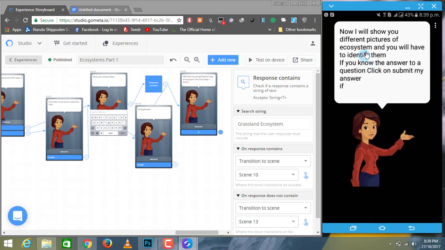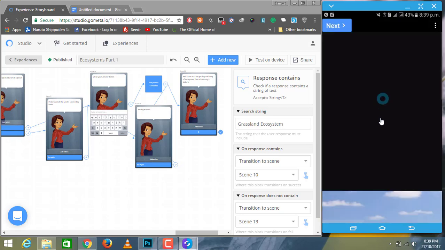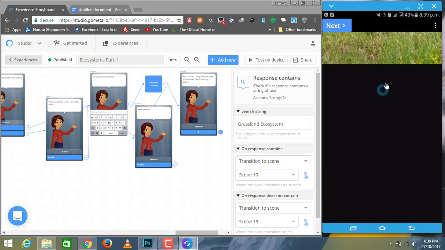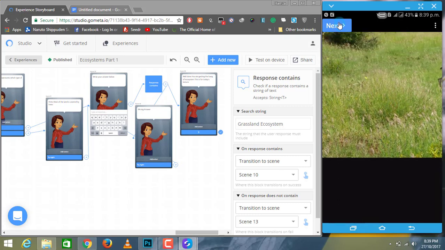So these are the main instructions. If I know the answer, I have to click on submit my answer. If I don't, I have to click on the hints button. So this is the web URL. So this is a grassland ecosystem, and for that I'm gonna click on next, and I'll submit my answer.